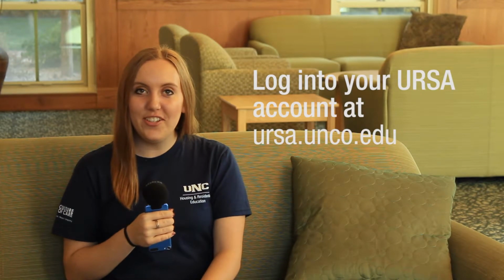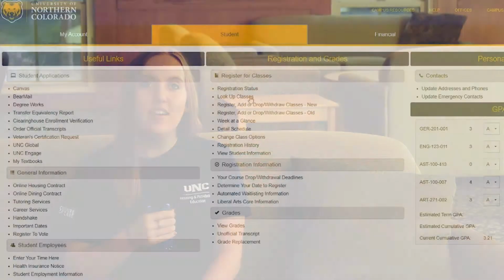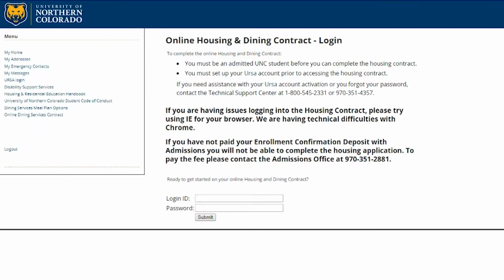Okay, now that you've researched your options, you'll want to log into your Ursa account to start the housing contract. The housing contract link is the first option under the General Information tab. Click on this link and it will ask you to use your same Ursa login to access the housing contract.